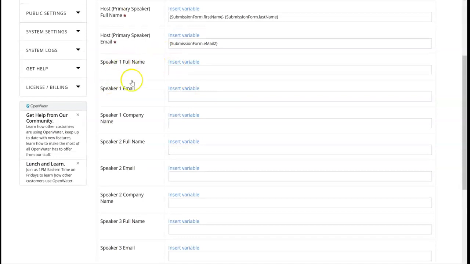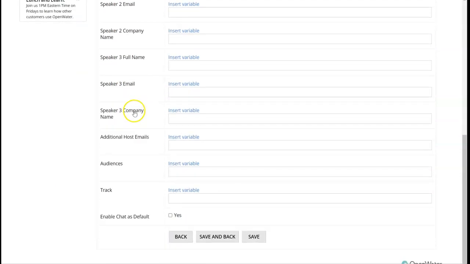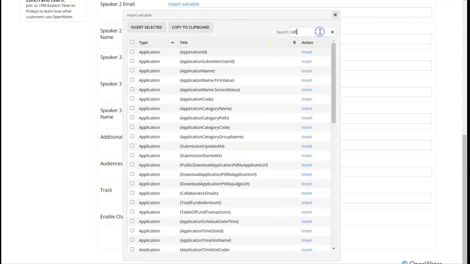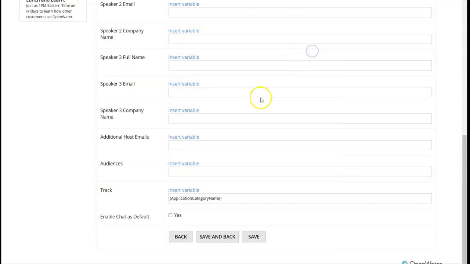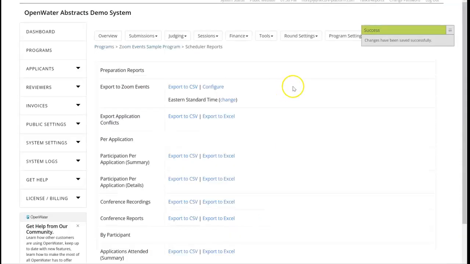There's other fields here. You could map the additional speakers. You could map additional hosts if you have various technicians joining. You can also set track and audiences, which can be filtered in Zoom. So let's go ahead and do that. Let's map the track to the category. And I will go ahead and enable chat, but of course it's up to you, whatever you want the default to be. It's just going to enable or disable chat for all sessions, and you can of course change that on a one-off basis. Let me hit save and back.